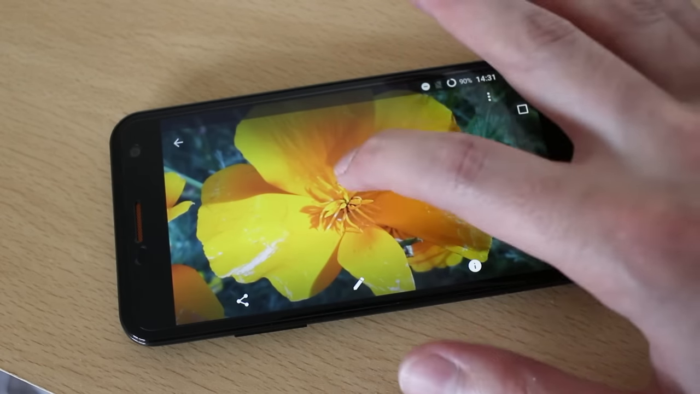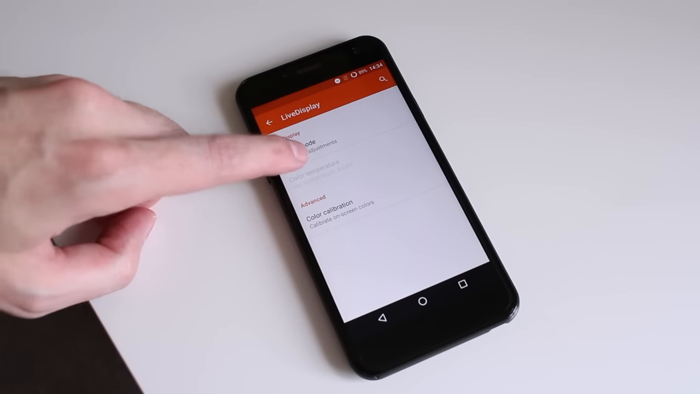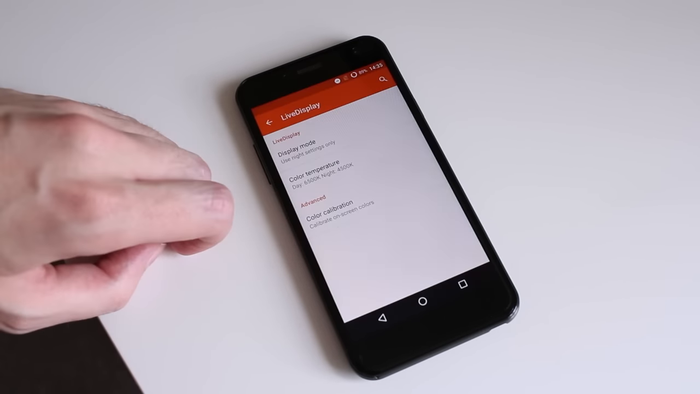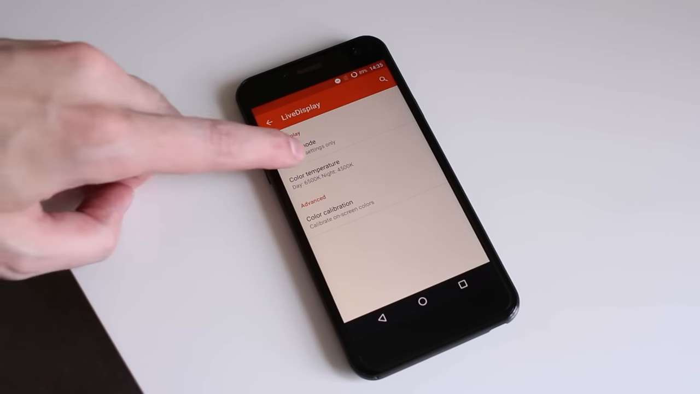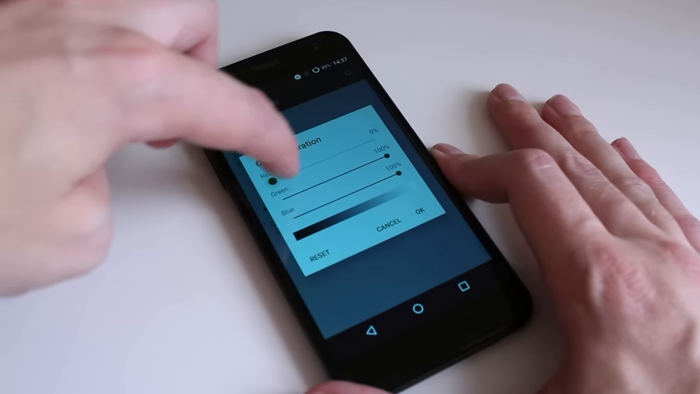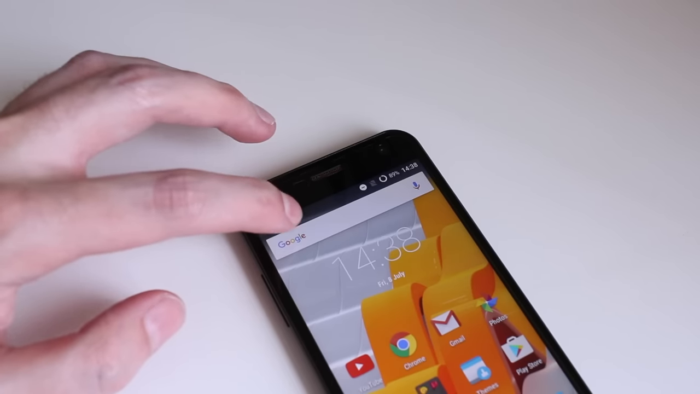You also get new things like live display, which has a day and night mode, so if you use the phone a lot in the day or if you use it at night, you can switch between these two modes to make it more comfortable for your eyes. You also got a basic color calibrator and double tap to wake, which you didn't have last year.